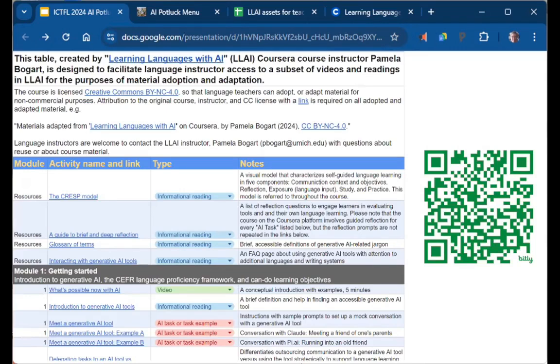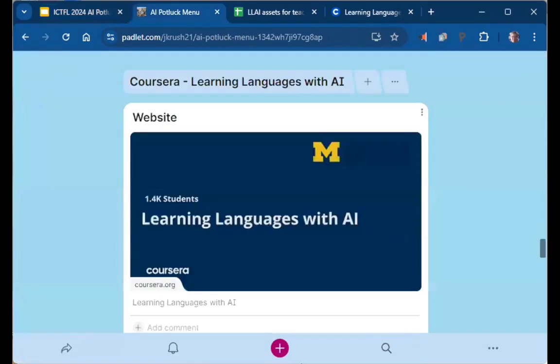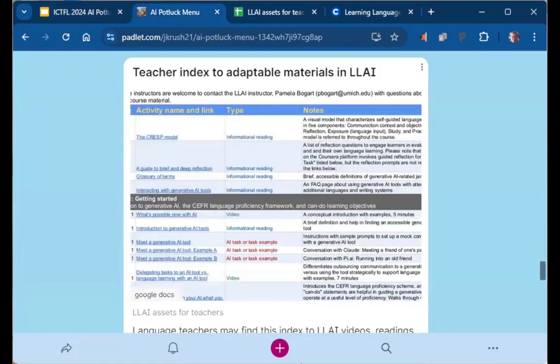This table does not include all the activities in the class. It skips the module previews, the tests, and the discussion prompts, and focuses on the tasks, readings, and videos that I think teachers might want to adopt or adapt into their own language teaching, or use for inspiration for a parallel kind of activity. And so that's available to you, and to any other teachers that you want to share it with. On the Padlet today, on the Potluck menu, if you look at the Learning Languages with AI link, right under that is another link to the teacher index if you need to come back to that later.